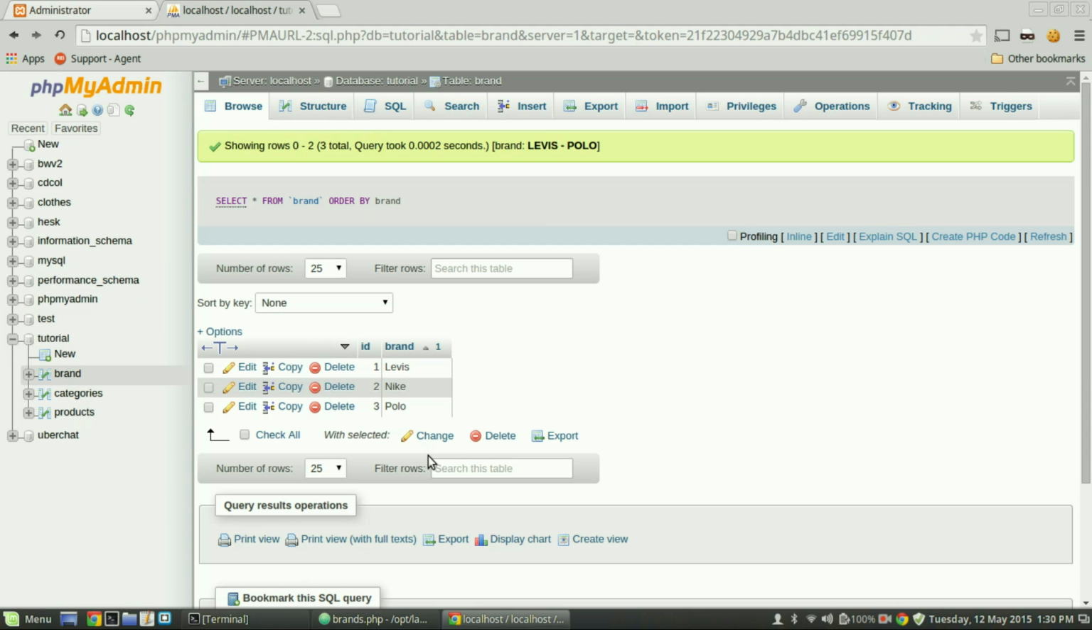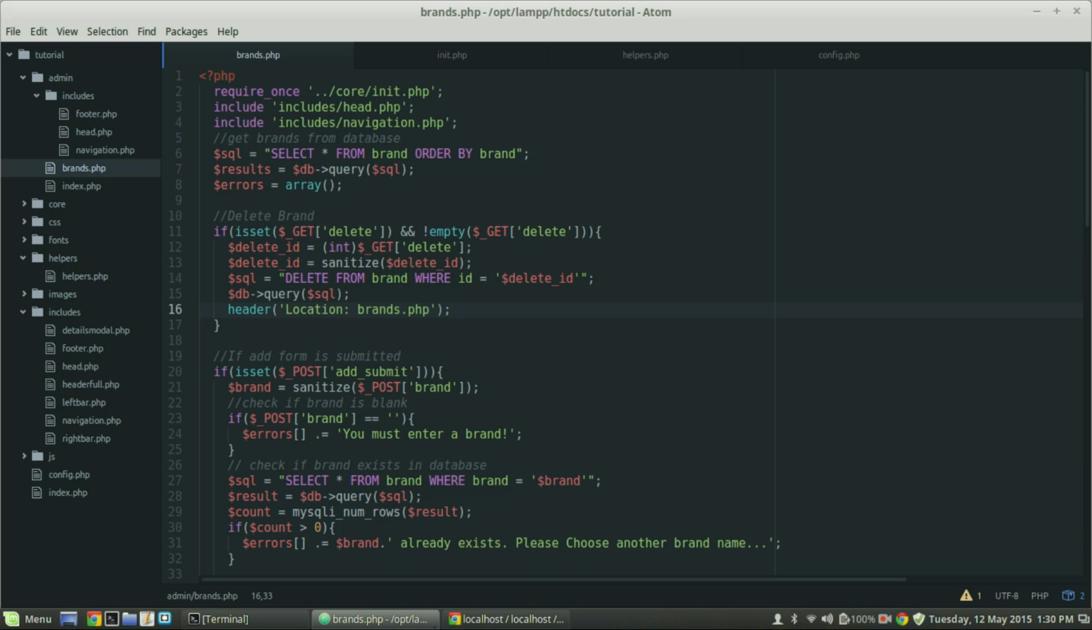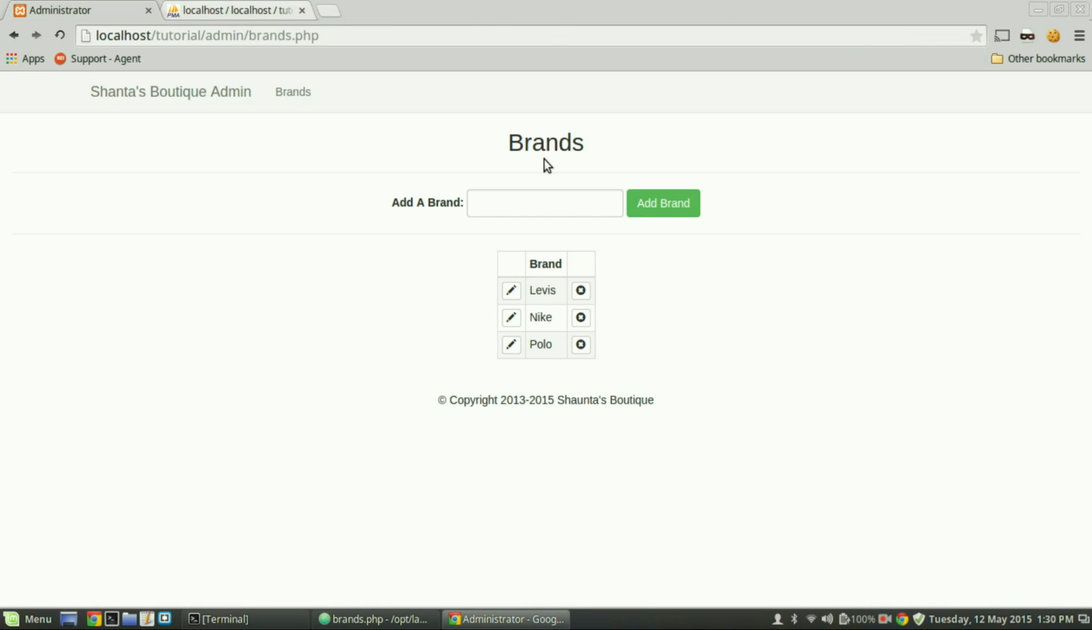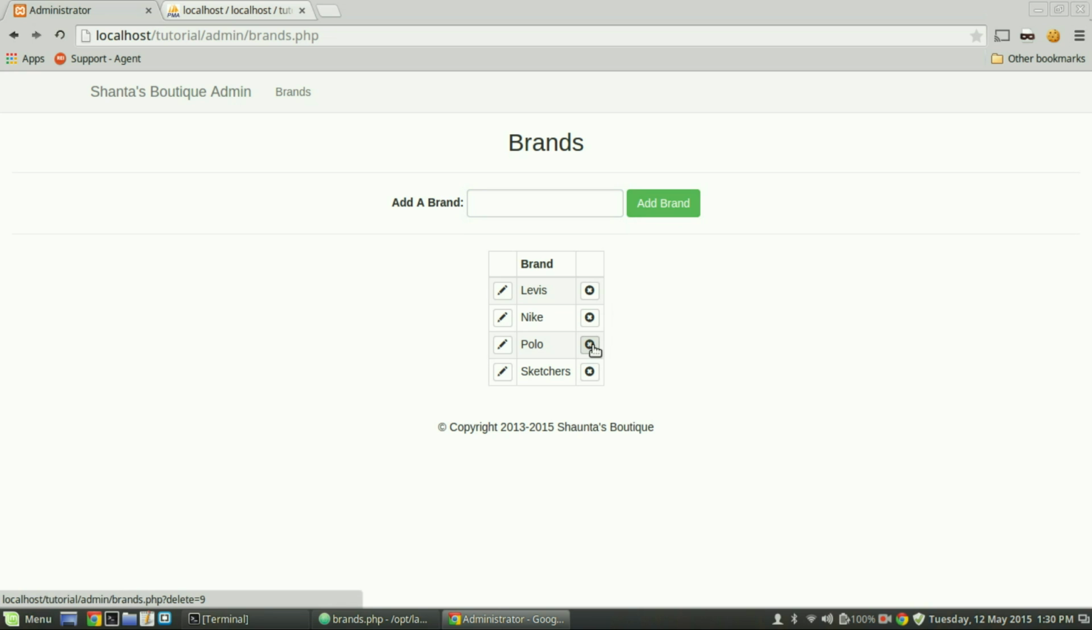So it is indeed gone, and now we can go back and we can add that back in if we wanted. So Skechers, and it's back, and I can delete Polo, add Polo back, and it's back. So that's it for deleting. It's just that simple. Very simple idea there. Just using the get variable to delete those.